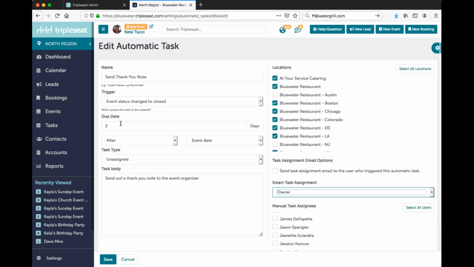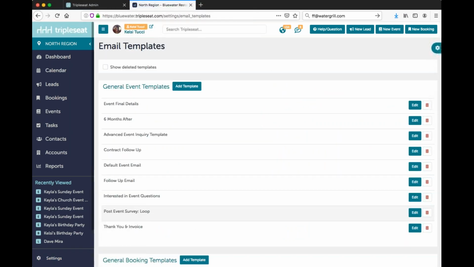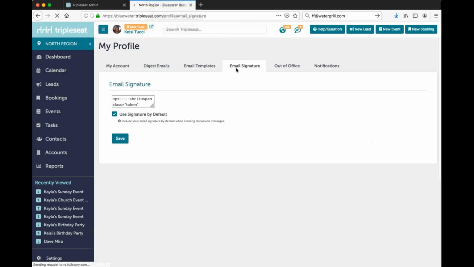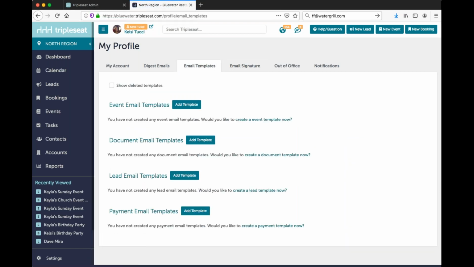So once I set up my thank you note automatic task, I can have it coordinate with my email discussion. If I head back into my settings, and then I go into discussion email templates, here's where all my email templates live. Now, my email templates in my settings are shared based on location. I also have email templates available to just me in my profile field. If I go into my profile and click email templates, you'll see all the options that you have available. And this will, again, only be available to you.